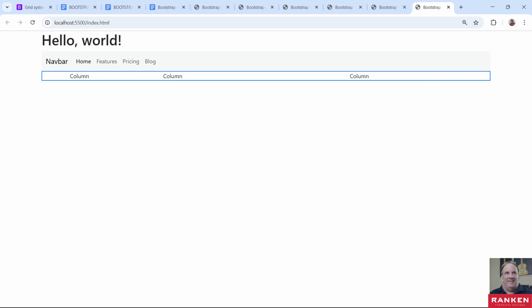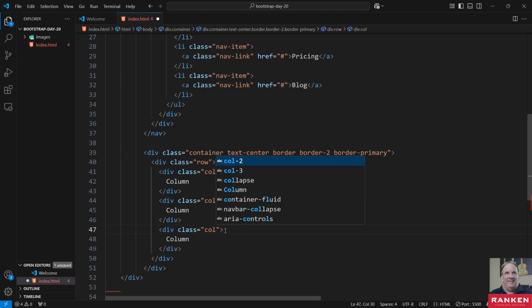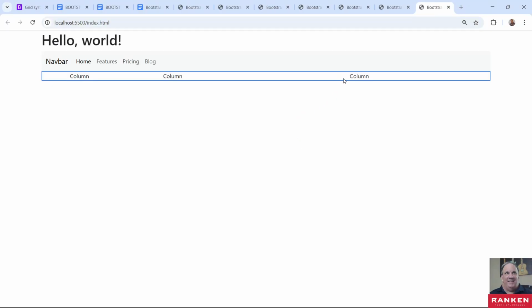Now, if you actually do this as well, I don't think this is the best thing to do because it can confuse you. But you can just get rid of your 7 here, and let's see what happens there. So it's going to basically be the same because it's just going to take up what's left, right? Since it's 12 columns, it's going to be 2, then 3, and then it's going to take up whatever's left, right? Same goes with the other way.